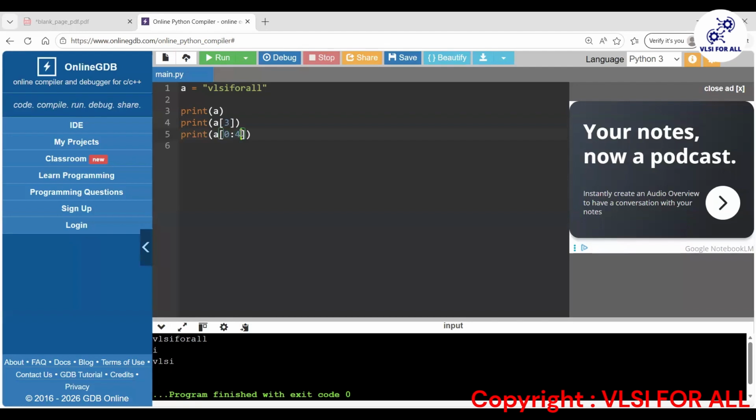So if I simply write 0 to, here I can write length of A minus 1. It will print my complete statement, VLSI for all, or even without the minus 1 it will print the exact value. This is how we can do it. Understood? Here we don't know the last index or length of this A, so we can directly find it through the length function that we learned and use it here.